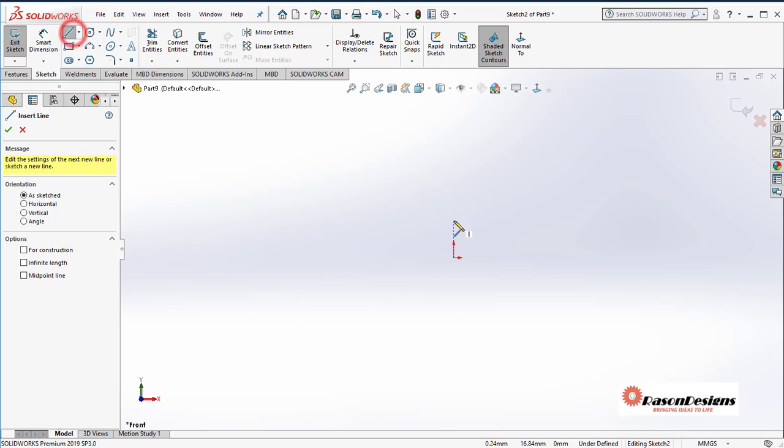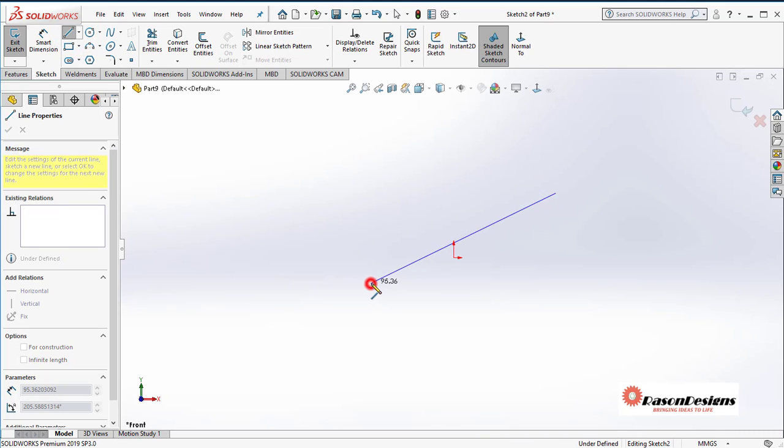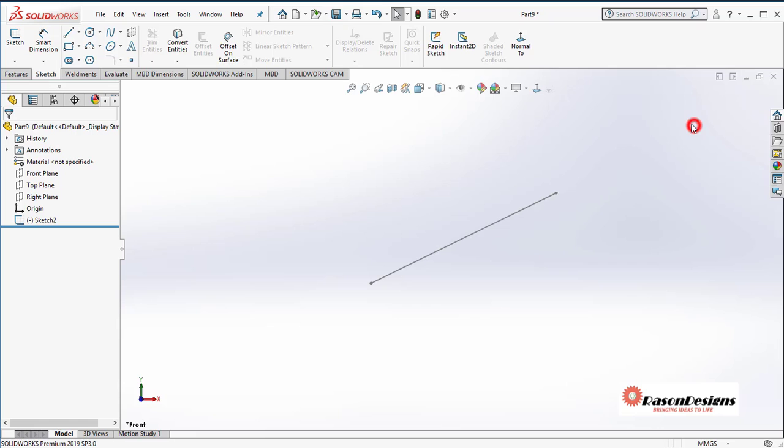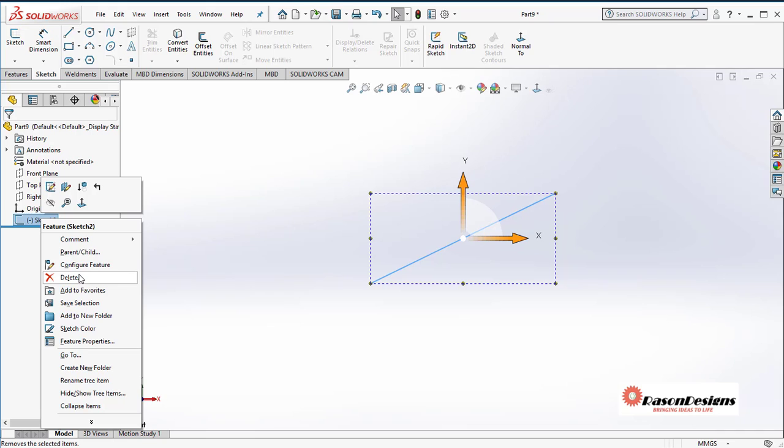Now, if I draw a simple line and finish this line, I can click on this icon to finish the sketch. Notice that a sketch entity has been added to our Feature Manager tree. To delete this sketch, right click and click on delete.